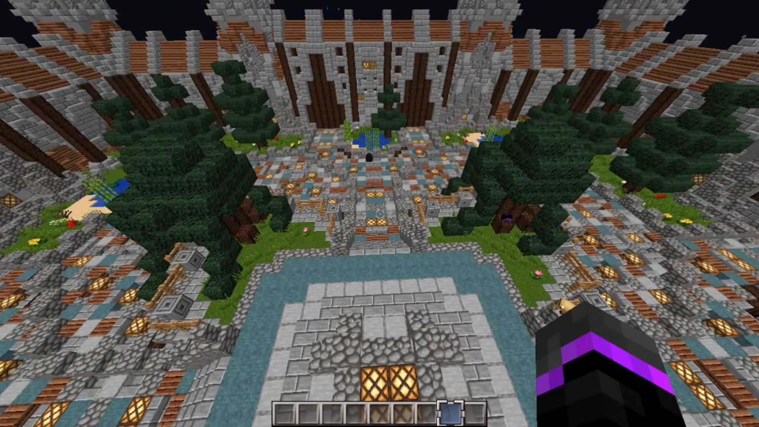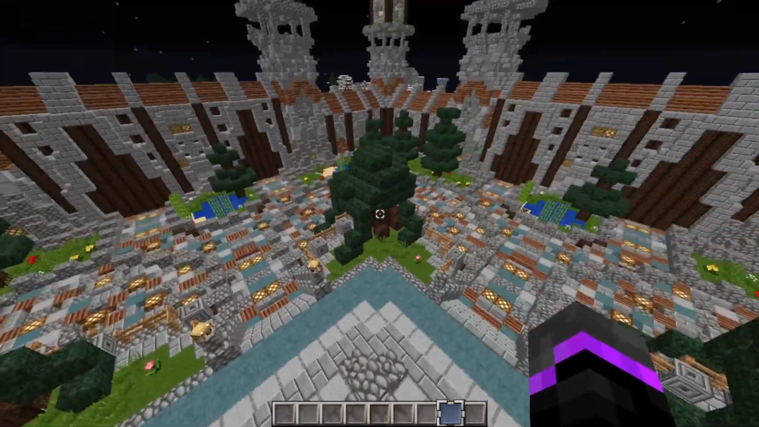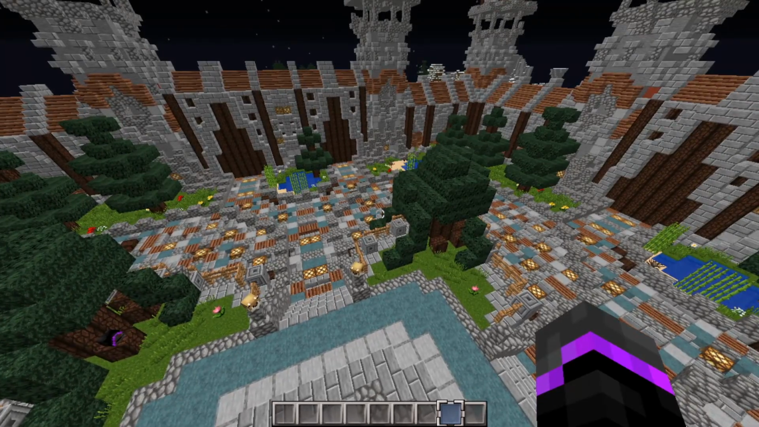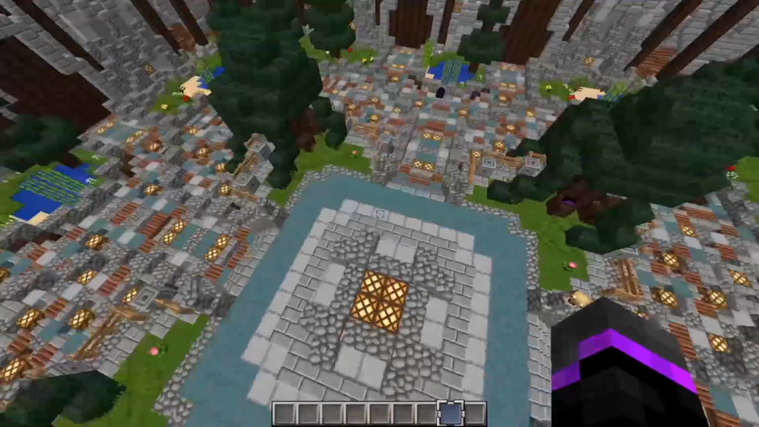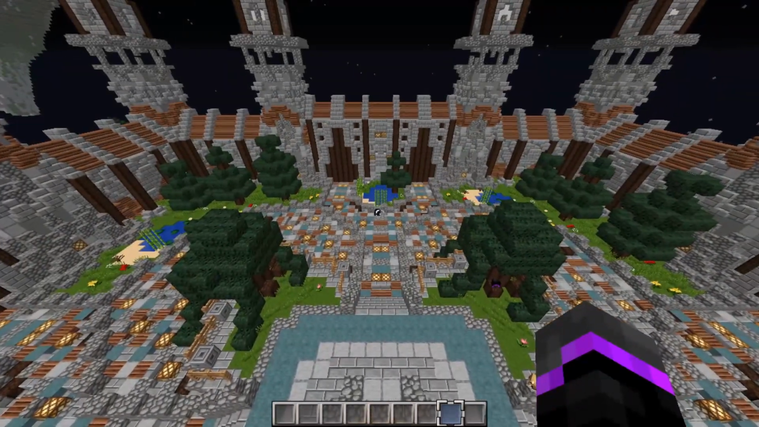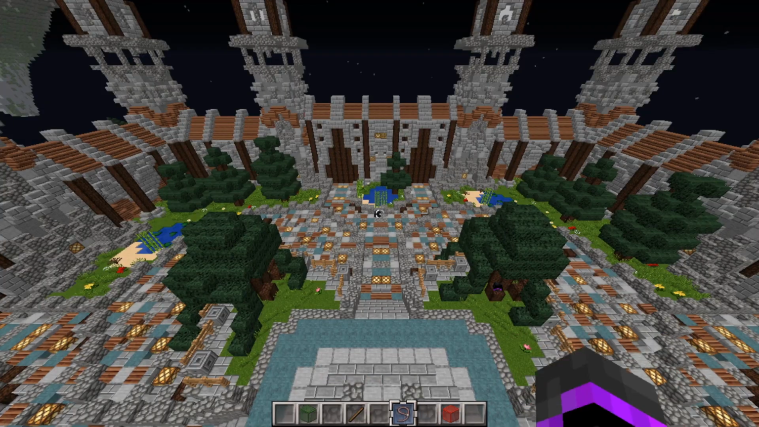So whenever you create a cinematic UI, you have to go to whatever location that you want the player to be sort of frozen. They don't have to be frozen, but for this example, I'm going to have them frozen above a spawn, because then they can open this help menu that we're going to create. So let's go ahead and do CUI create, and then we can go ahead and get the name. So we'll just call this help, alright? So we can go ahead and create it.